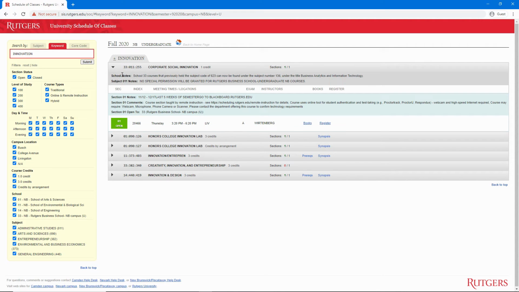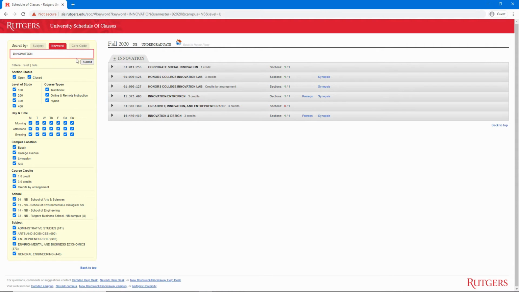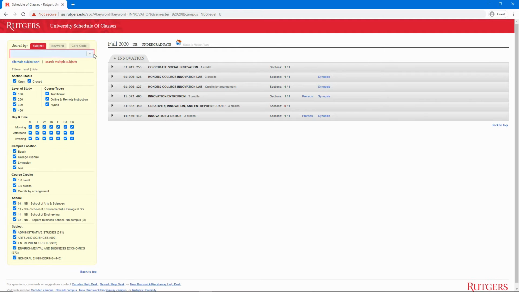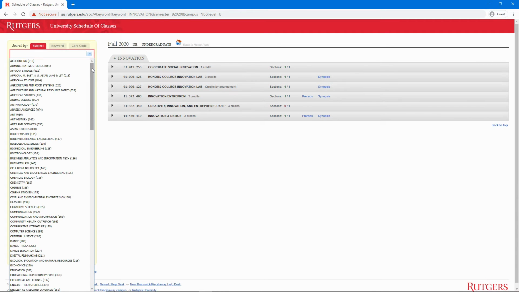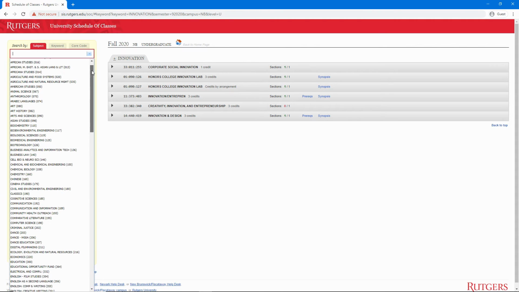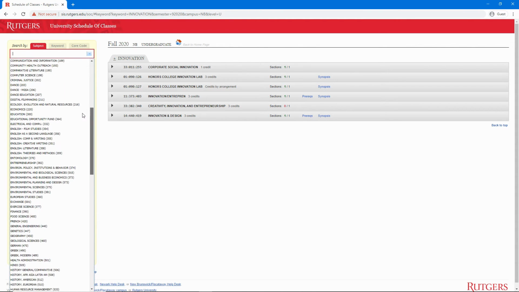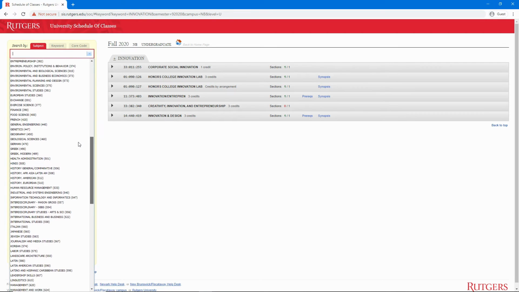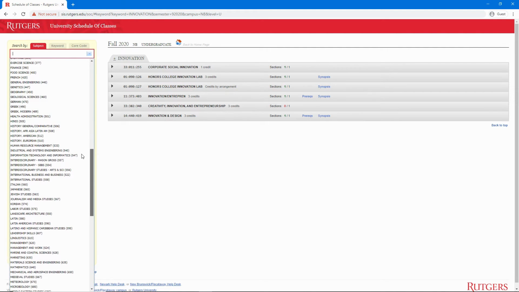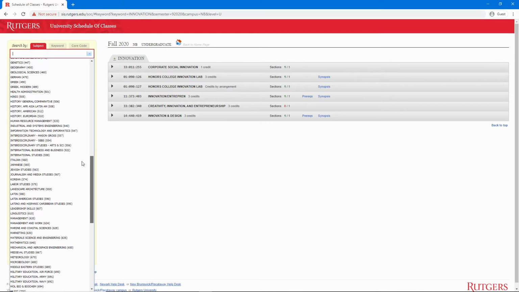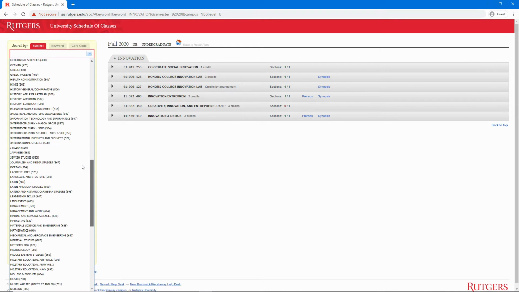Let's minimize that. With keyword search, the results show courses across schools and subjects, which can be helpful in some cases. However, most of the time we'll be looking for a course within a certain subject or major, and so we'll want to search by subject. Here, let's take a look at the drop-down list. As you can see, Rutgers offers a large variety of subjects, and that's a big advantage of being at a large university. These subjects are in alphabetical order, and the subject code is usually in numeric order.